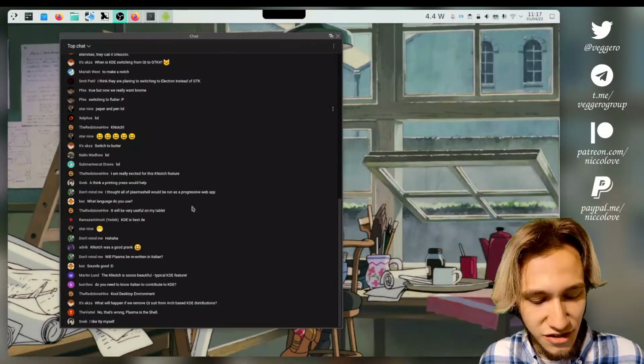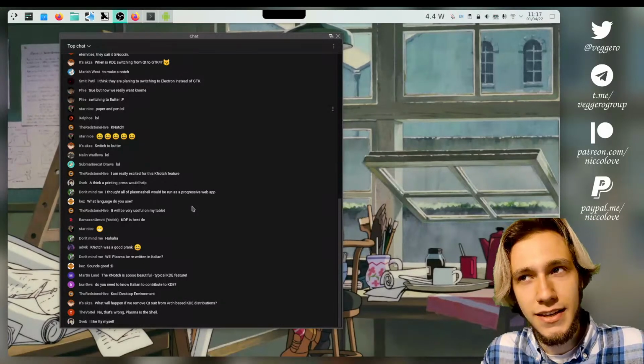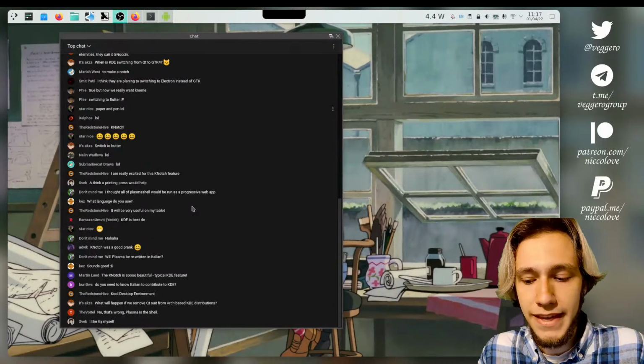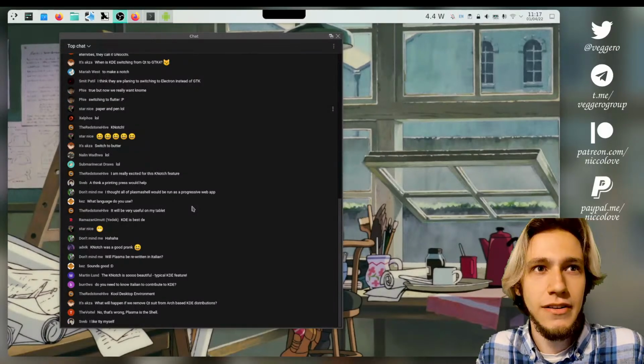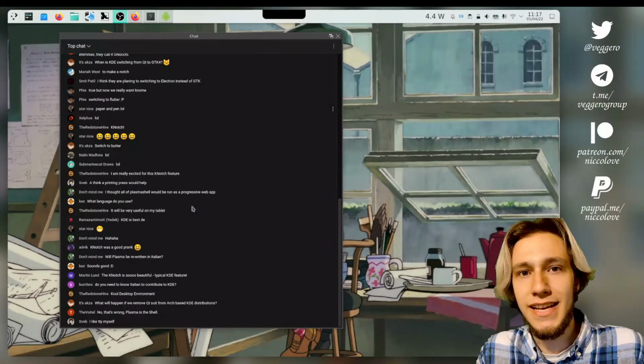Plasma is the shell. Not quite, because technically speaking, KWin, which is the window manager, is also part of Plasma. Plasma Desktop is a shell. There's also Plasma Mobile. There's Plasma Nano. Plasma is the desktop.